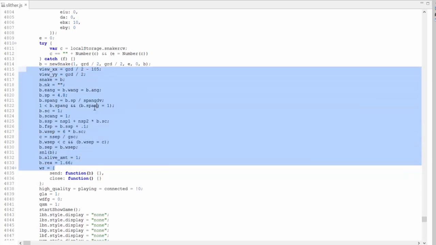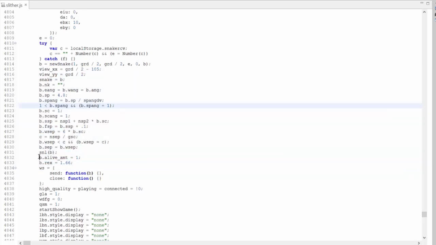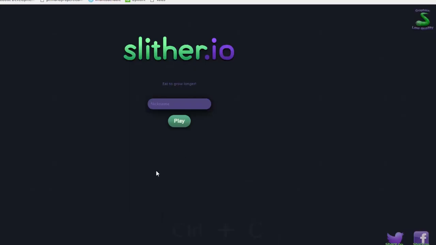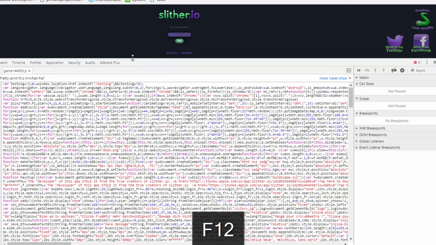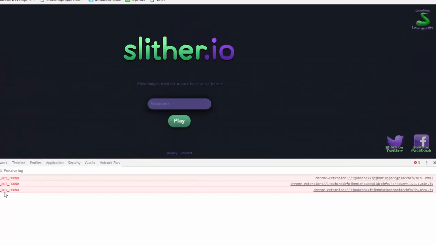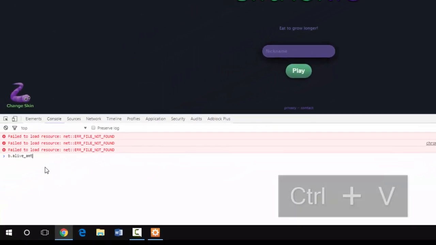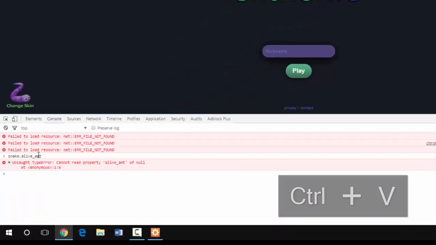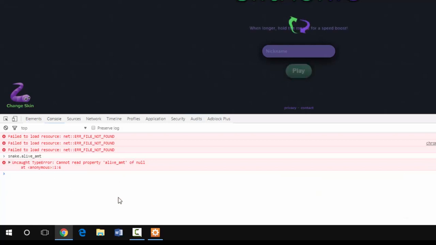So what we're going to do is take the alive AMT, and then we know B is snake because that's just simple variable comparing. So we're going to try snake AMT in the developer console. Just press F12, or like I said before, you open it in the Google Chrome settings bar. Paste the alive AMT, but change out B with snake, and obviously the property is null because there is no snake yet.